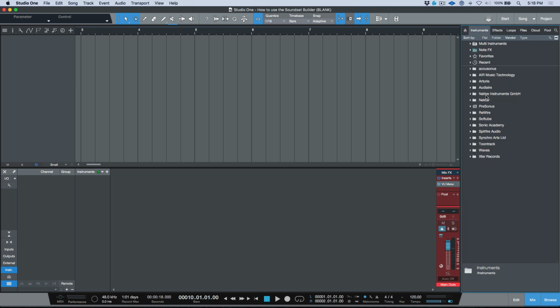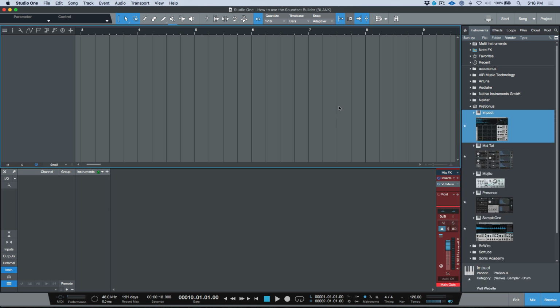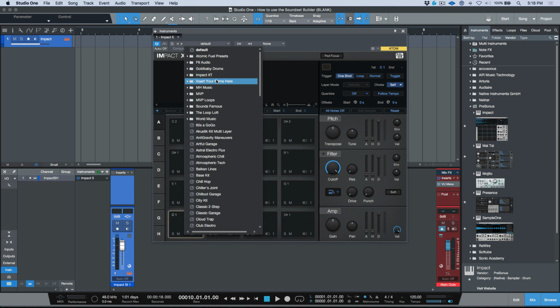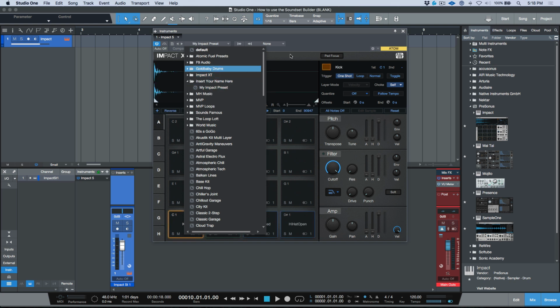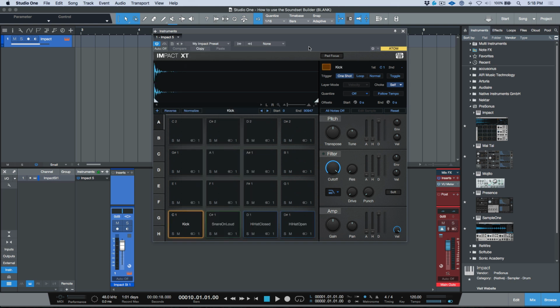Just to be sure that everything is functioning as it should, let me open this up and drag an instance of impact over. And we have insert your name here, my impact preset, that loads as we would expect. So that is adding tags when you're working with the Sound Set Builder.